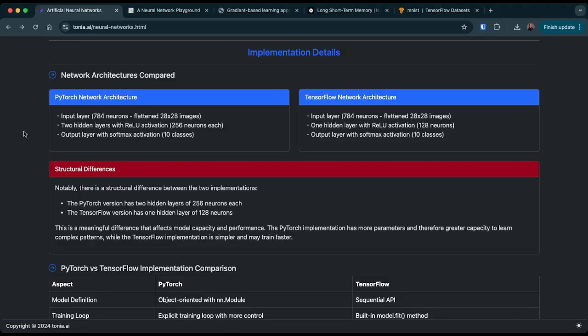So let's compare the network architectures that we created. We'll start there. The PyTorch network architecture had an input layer of 784 neurons, flattened 28 by 28 images, 2 hidden layers with ReLU activation, 256 neurons each, and an output layer with softmax activation for 10 classes. Now this we configured when we set up the PyTorch architecture, when we established that model.